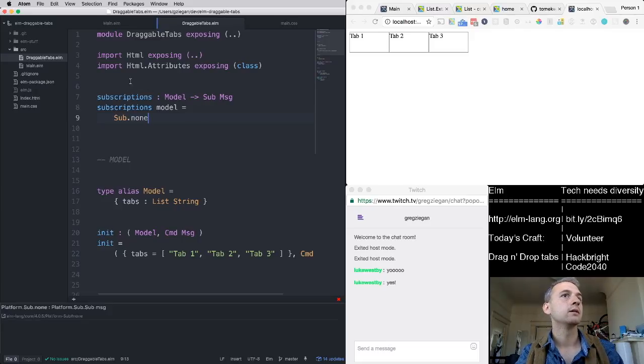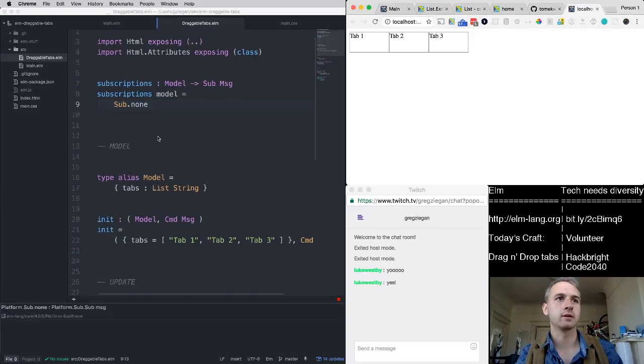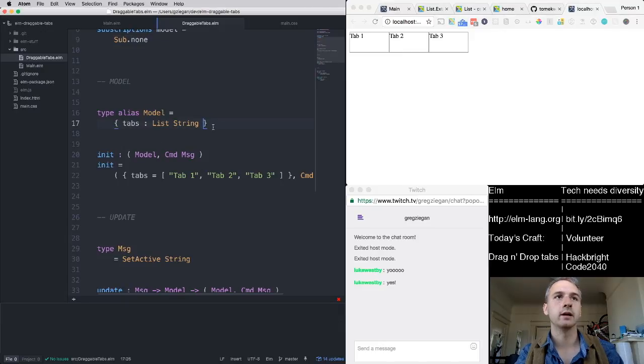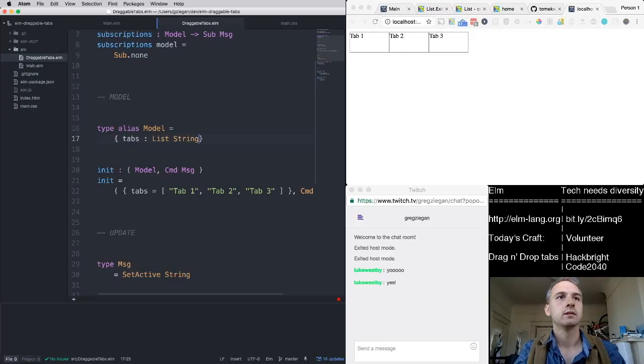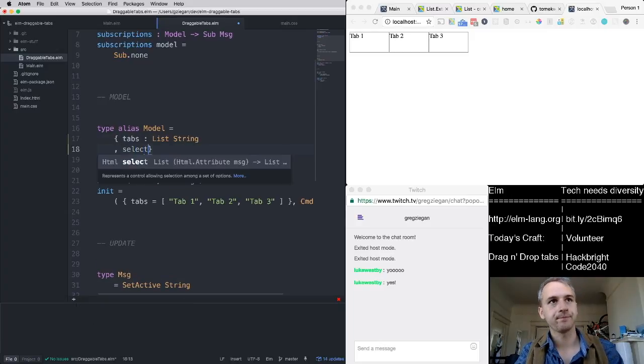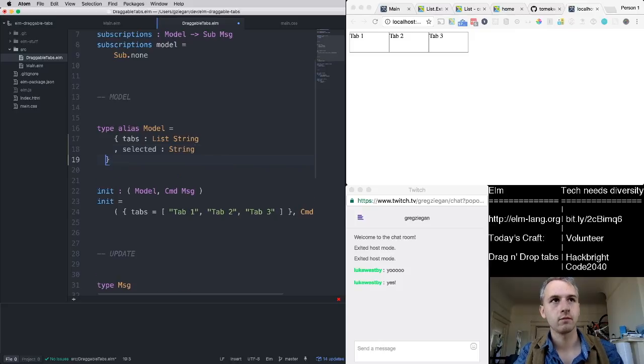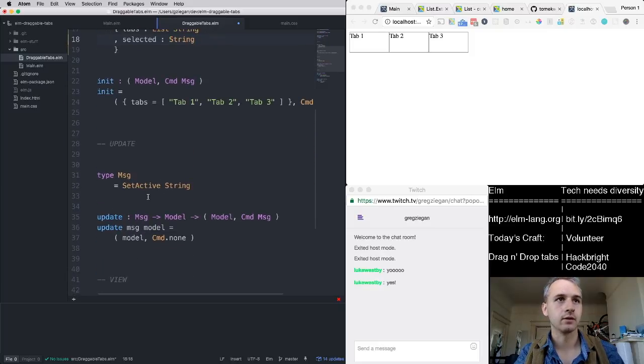So, undraggable tabs. Now let's start doing something cool with selection. We have this SetActive message that we're never using. So let's have a selected tab. We'll just identify that by which tab it is, the string. We'll assume that each string is their ID, but I think it might make sense to do it by index, but we'll start with just the actual identifier, the string.